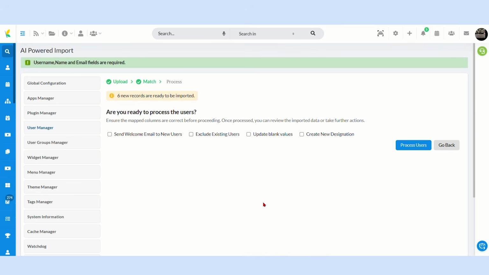On the next page, the system will display the number of new user records detected along with the confirmation message asking, "Are you ready to process the users?" Here, you will also see additional options such as send welcome email to new users, exclude existing users, update blank values, and create new designation. Enable these options based on your onboarding requirements.